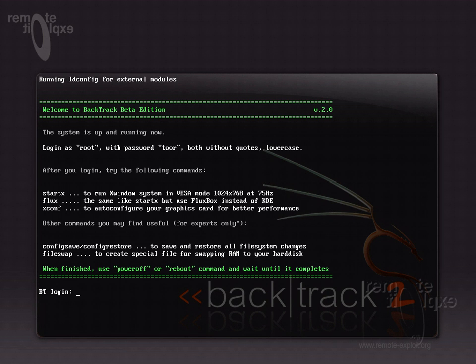Hello, and welcome to the first module of Offensive Security, BackTrack Basics. In this module we'll get familiar with BackTrack and we'll see how to operate various services. We'll start by logging on to BackTrack with the username root and password toor, that's T-O-O-R.